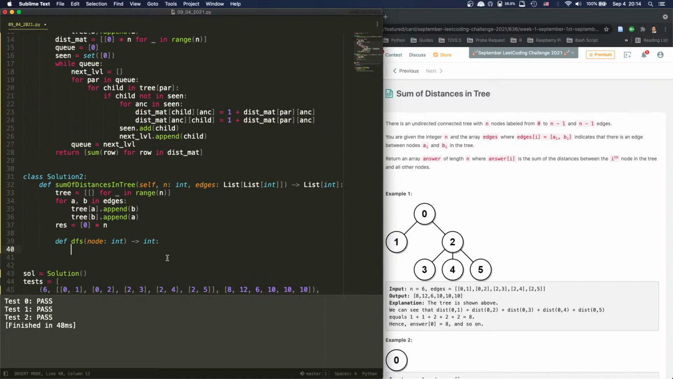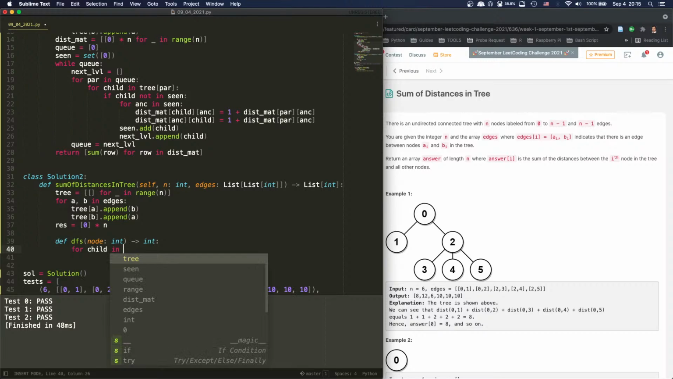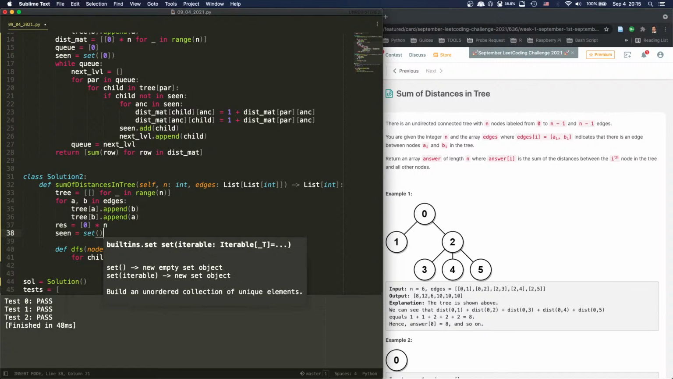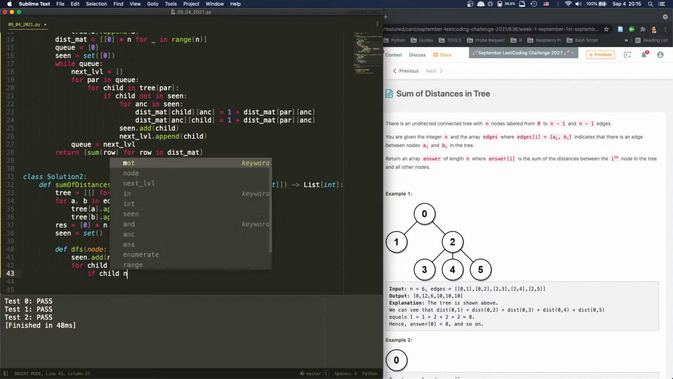What we're about to do is look into my child, right? So I say for child in tree[node]. Do we have to use a seen? We have to use a seen so we don't go back. So for each node, we do seen.add(node), right? We add the node into the seen set, and then we look at my children. If child not in seen.